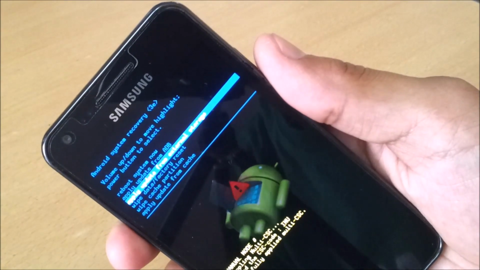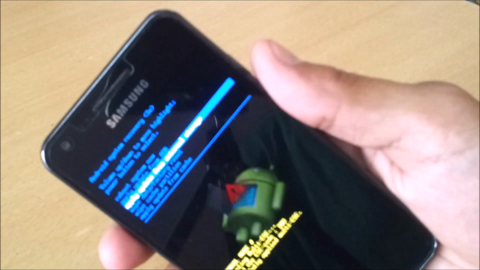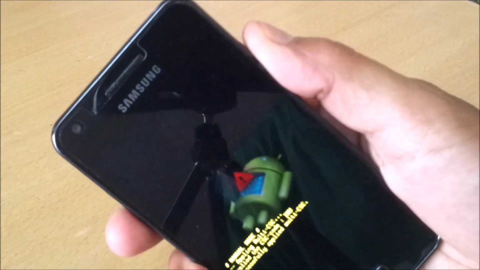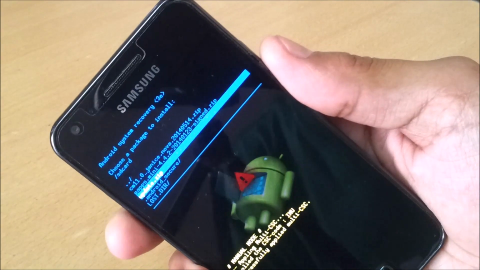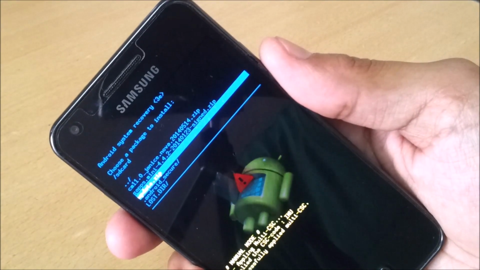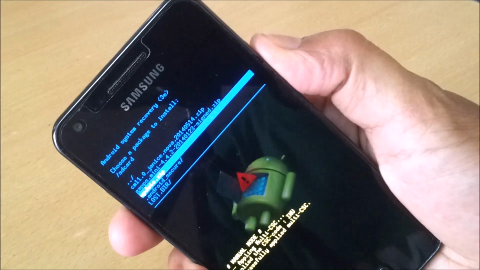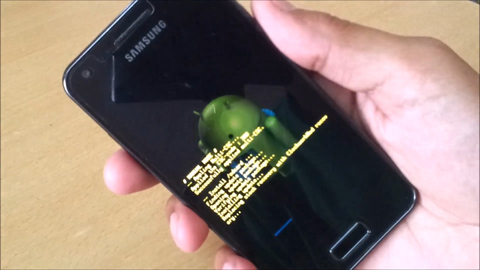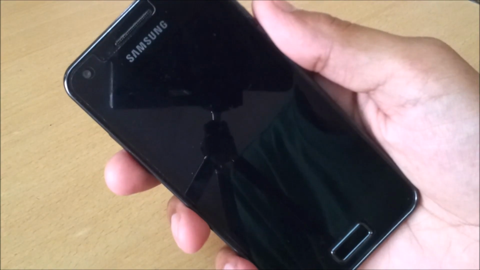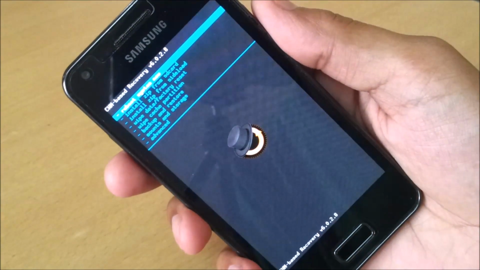Now you have to select the third option, that is apply update from external storage. When you click this, you can see these three files. First you have to select the update.zip. The update.zip is used for temporary recovery. So after flashing this file, you are in temporary recovery.